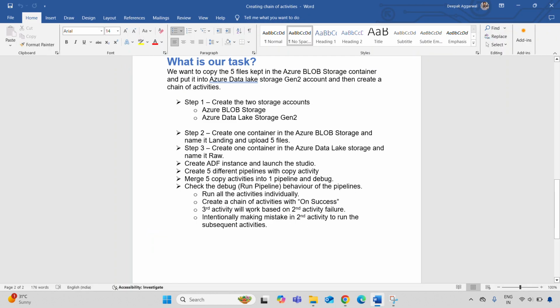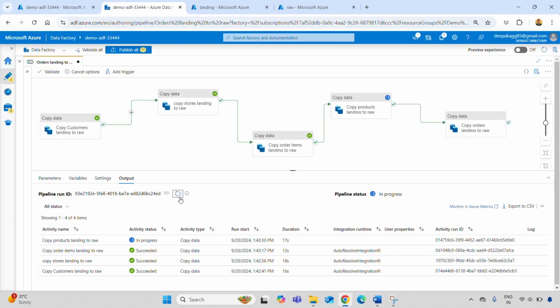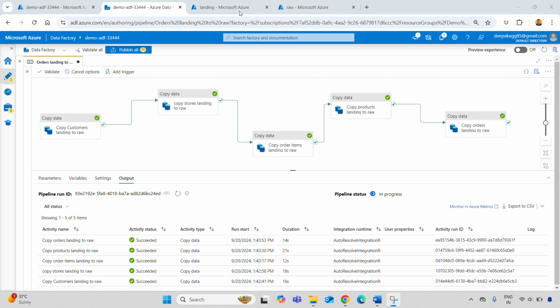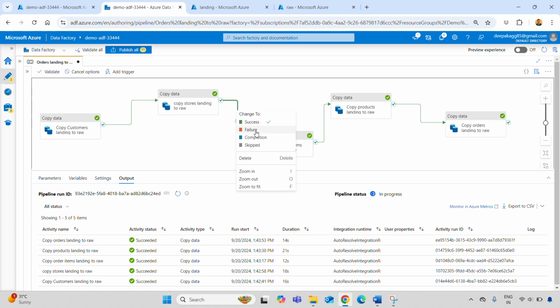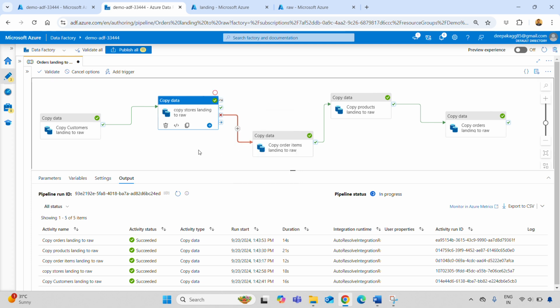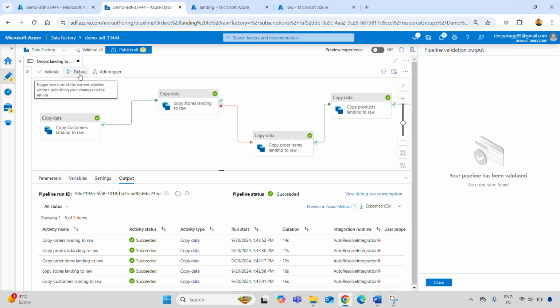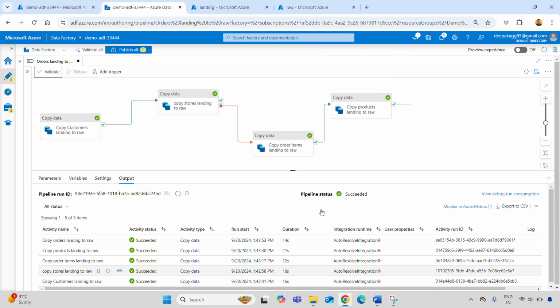Okay. Third, I just wanted to show you a scenario. The third activity will work based on the second activity's failure. Let it complete and then we'll start the next scenario. Now what I will do is, there is a connection between second and third. If I click on this line and change it to failure, now let's see the behavior. What will happen? I will just validate and click on debug.